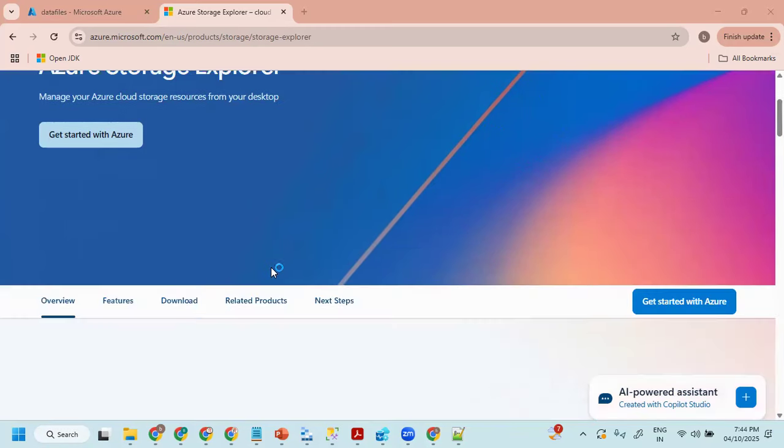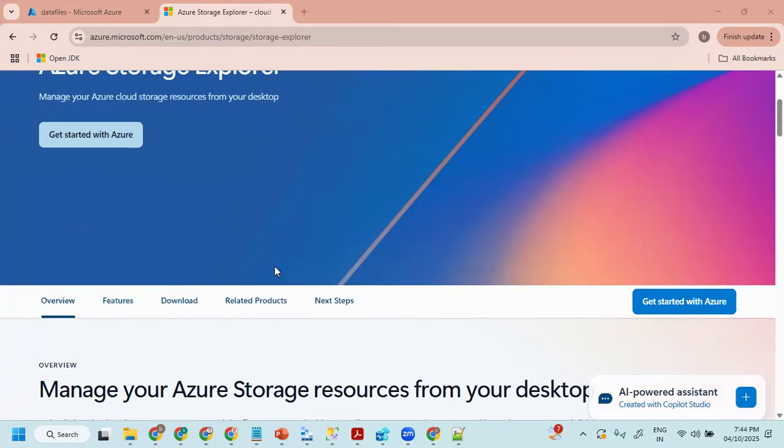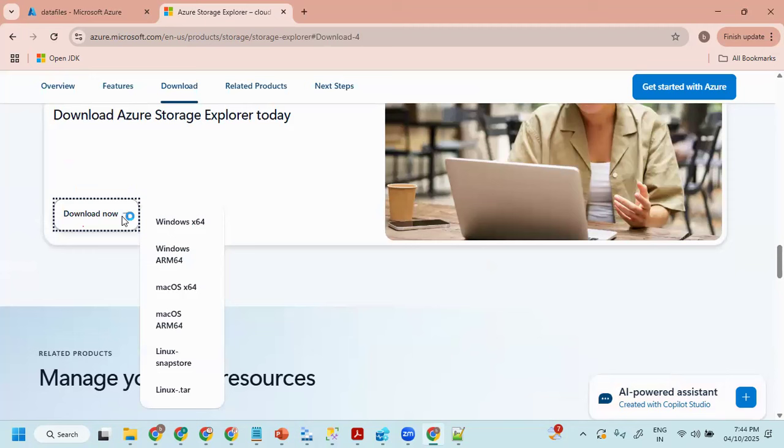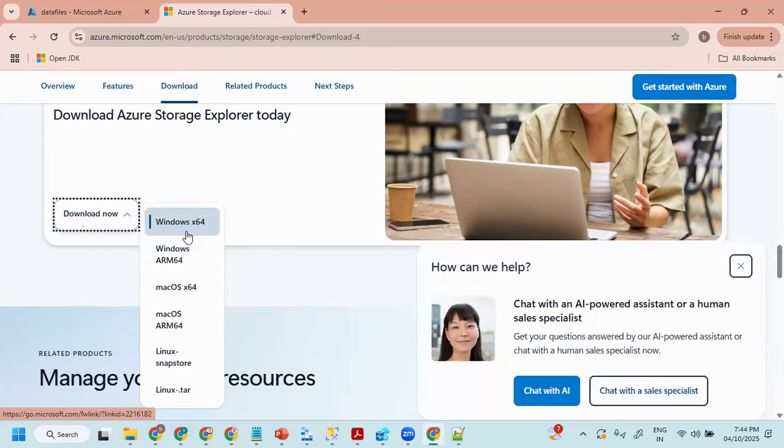In my system, it was already installed, so I'm not going to install it. When you go to the download page, you have a variety of operating systems you can use, depending on your requirement. Since my system has Windows 64-bit, I'm just taking Windows 64-bit, but I'm not going to download and install. Installation of this is very simple. You can also do it.